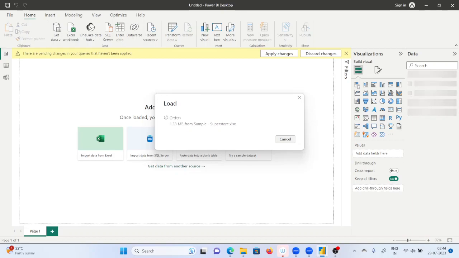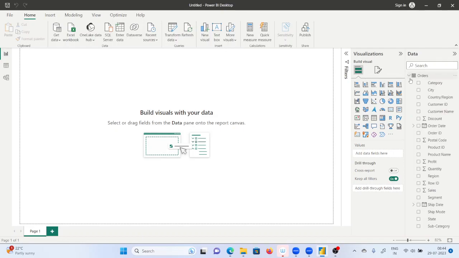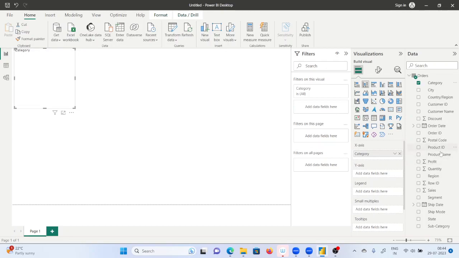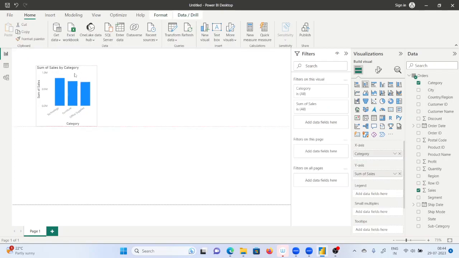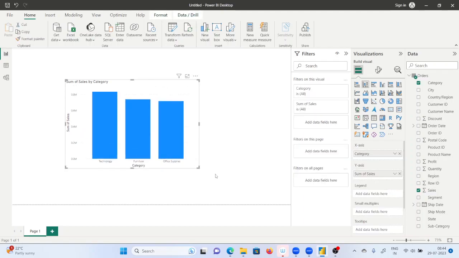Bar chart, column chart, stacked column, stacked bar. These are the chart types which we had covered. Now suppose in the column chart I want to see category in the x axis and, in the y axis, sales.